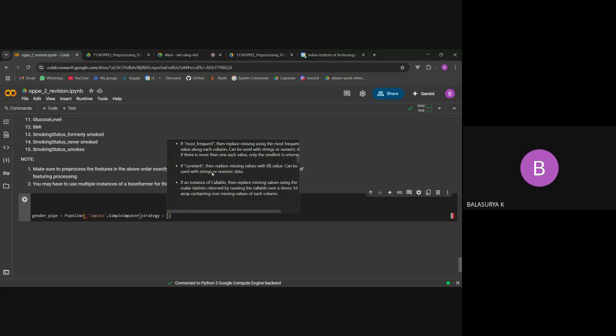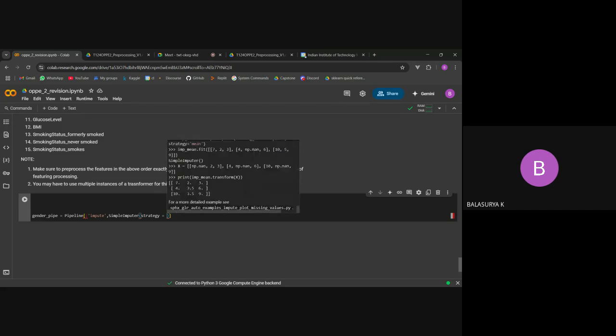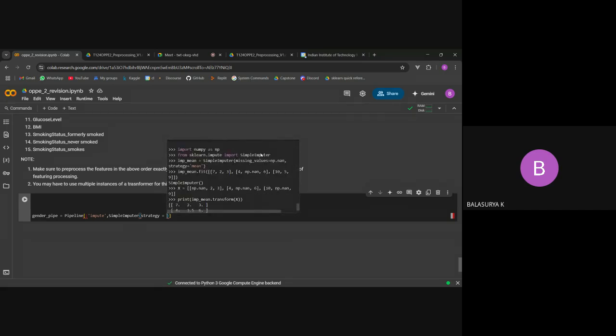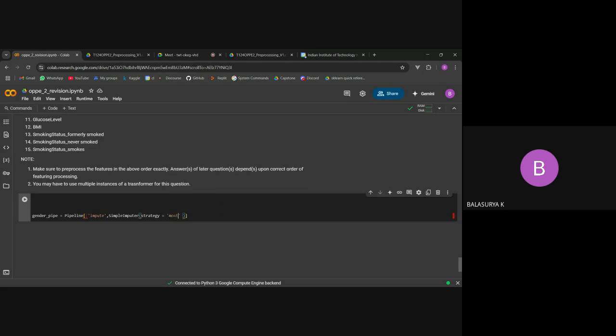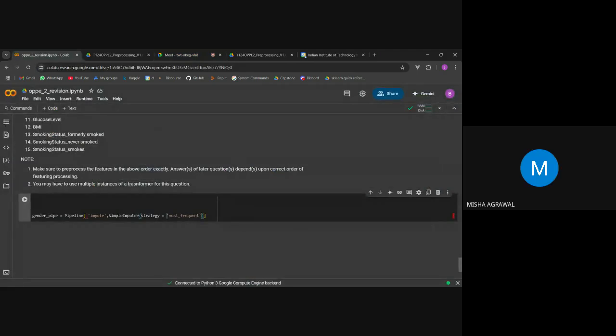Usually you can have this kind of small documentation anytime, and so the missing values were np.nan, and I don't want the mean. I guess it was most frequent. I'll just go with most frequent itself. Most underscore frequent. Am I audible? Hello. Yes, sir. Yes. So I just want strategy to be most frequent, and then what else they have asked for.